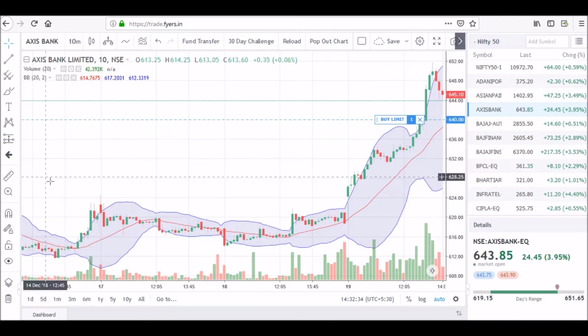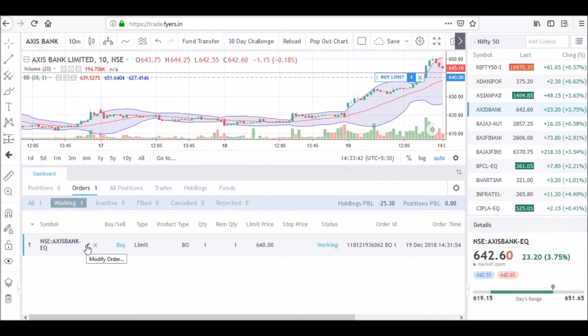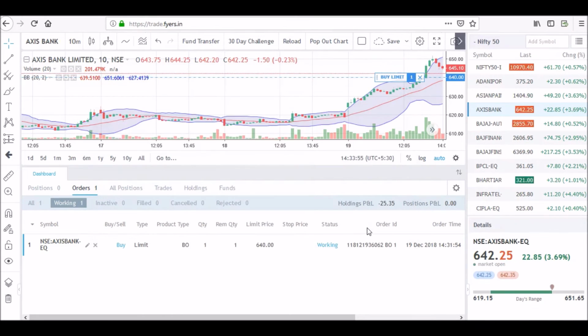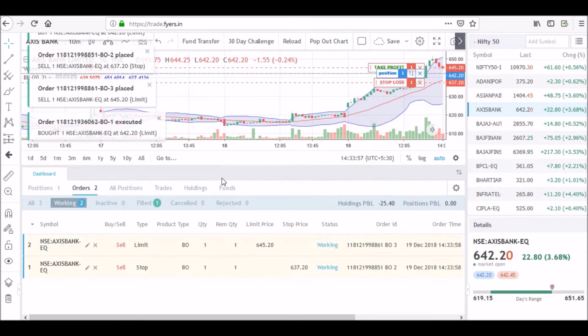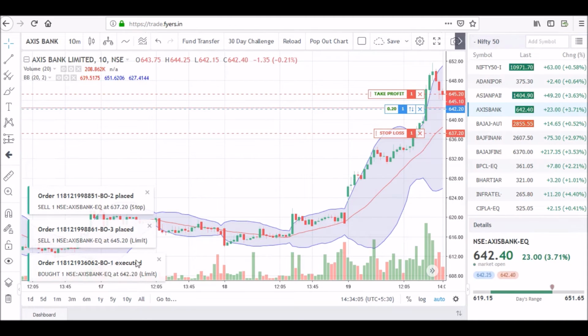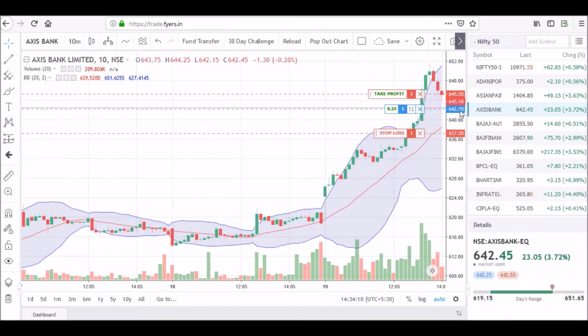One thing to note is that until the main order gets executed, the target and the stop loss orders will not get activated. So let's modify the main order and make it execute. As you can observe, as soon as the main order got executed, the target and the stop loss orders start to appear in the orders tab under pending mode. They can also be seen on the chart as well.